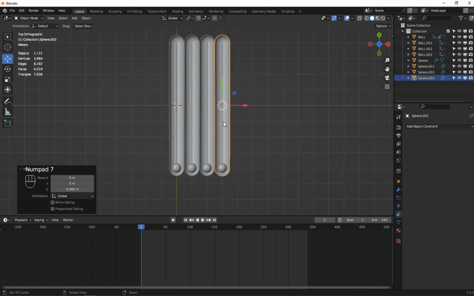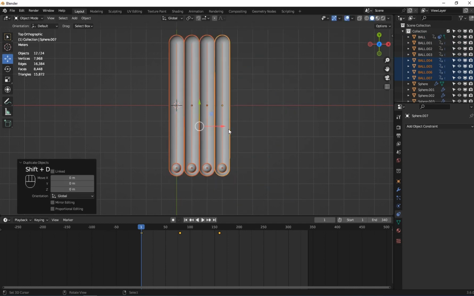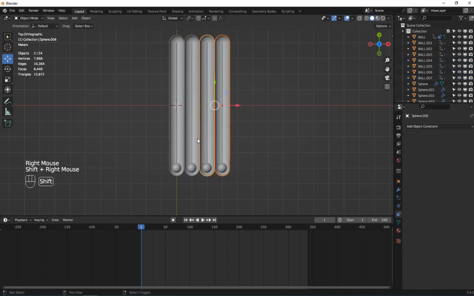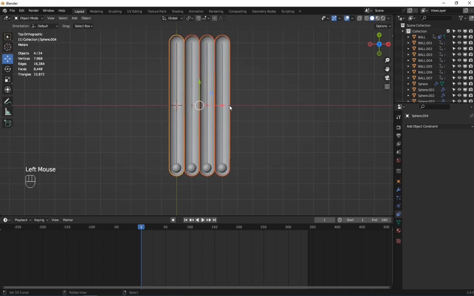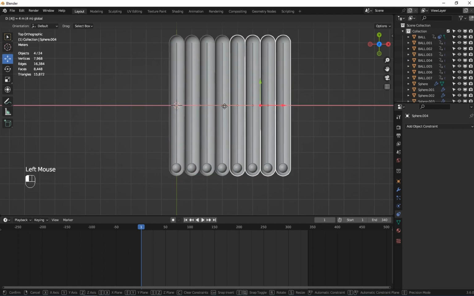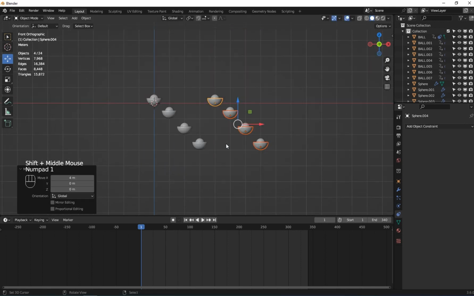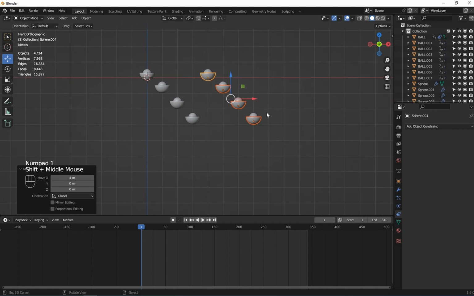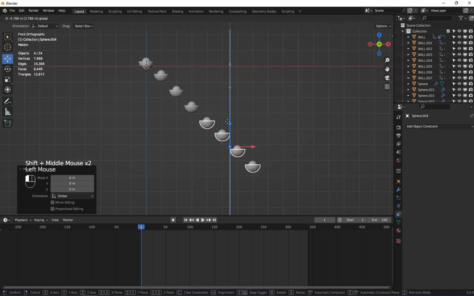So after you have done it 4 times, use B and select all of them. Then Shift D and duplicate. Then you're going to select the parent objects like this, and you're going to move them 4 meters. And let's get back to front view, and move it down to the next box.